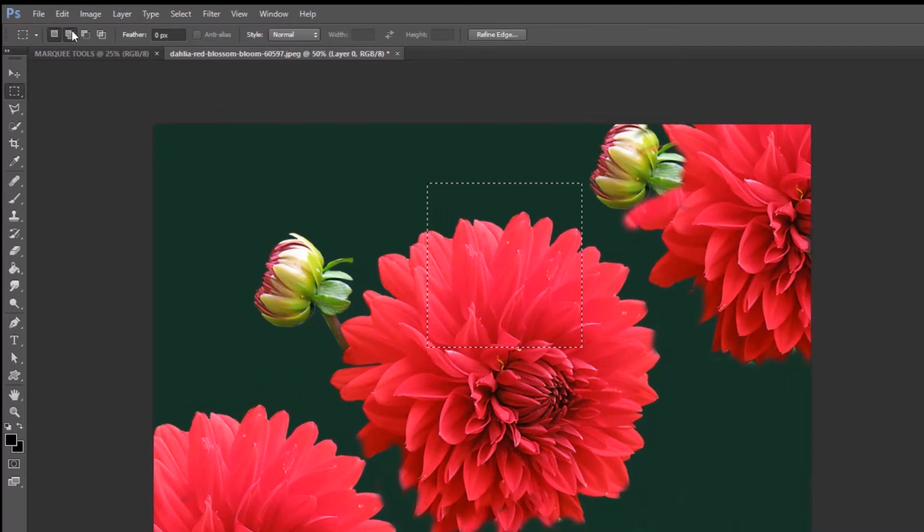Then the next one is add to selection. You can select multiple rectangular portions. If you select by overlapping, the areas get merged and then selected. Subtract from selection. This tool is used to deselect a particular portion that is selected. Intersect. To select a particular portion that is already selected.